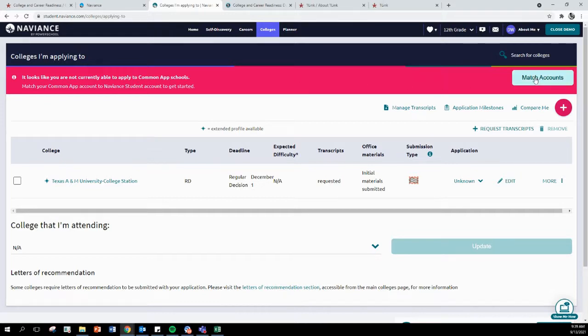It's very easy. You would click on this button. You'll type in your first and last name, email address, and date of birth that you used when completing the Common App application. Okay, once you have connected your account, the colleges you are applying to through Common App will actually automatically populate on here.